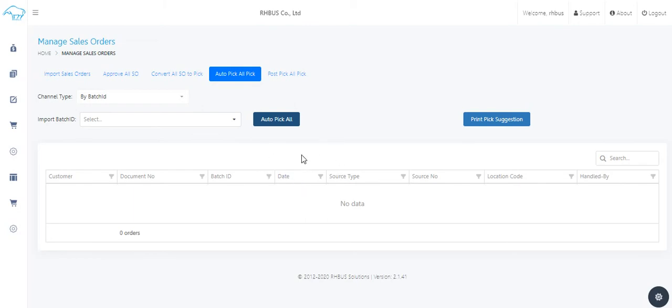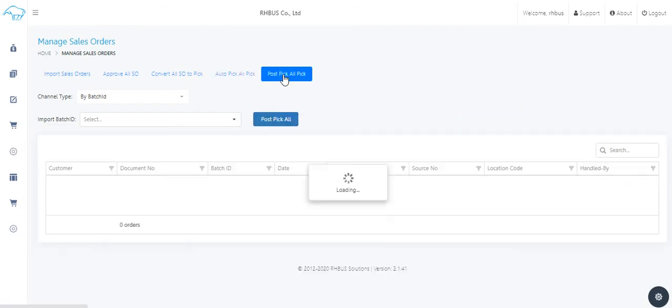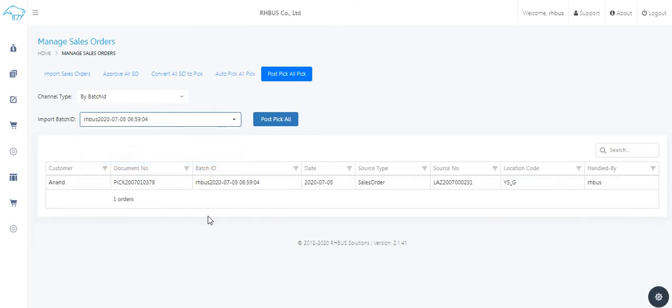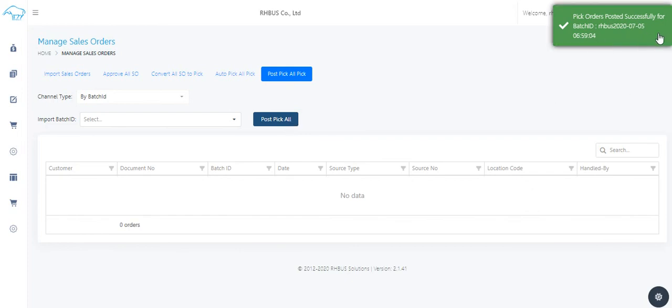Now I need to post this to reduce the stock and push it to the next level for the finance. So what I'm going to do, I'm not going to do it manually. I'm going to click here, post pick all picks. So I can see the batch here which is reflecting here. Okay, so as soon as I select, I can see the quantity has been picked and other things. Okay, so I'll click on post pick. So I got a success message.